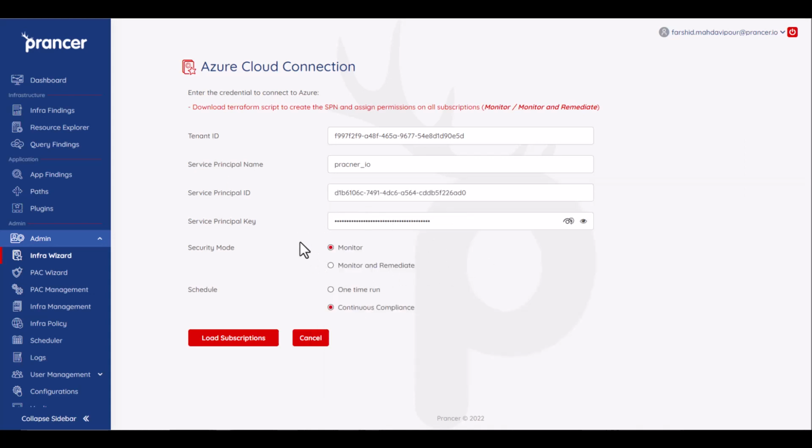We have two security modes. One is monitoring, just reviewing the resources, or monitor and remediate to be able to fix the problems. And also, I can select if it's a scheduled run on a continuous compliance side, or just a one-time run. And based on this, I can click on load subscriptions.